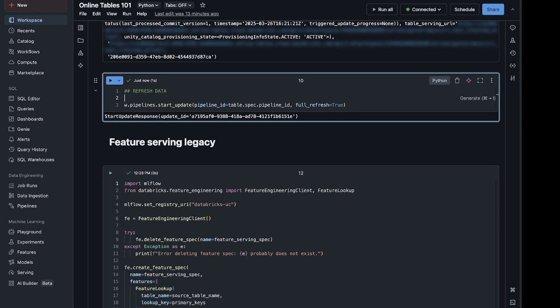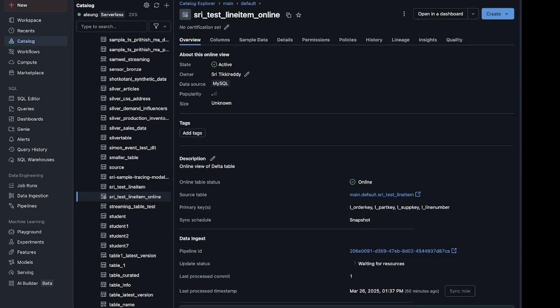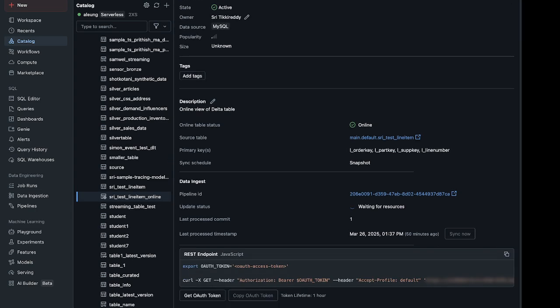Once you trigger that, in the catalog, when you go to the online table, you'll see it's waiting for resources. And further down the line, once the DLT job is up and running, it will then indicate how many rows it's processed.